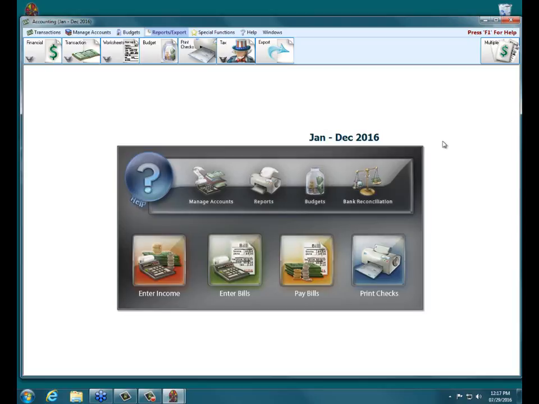Does anybody have any questions about the bill entering and paying process in Church Windows? All right. I don't see any questions coming in.